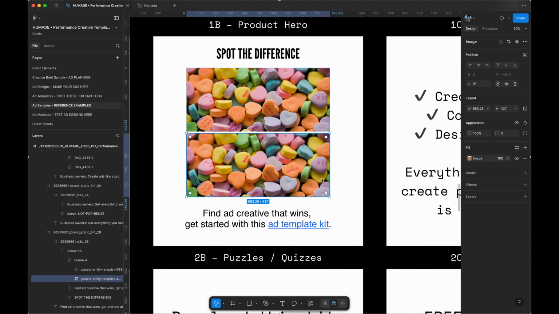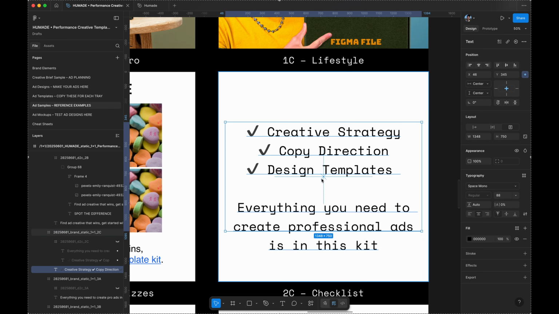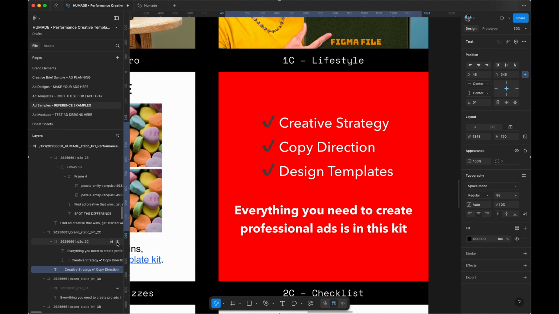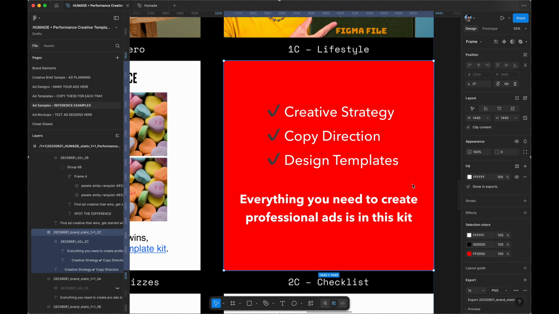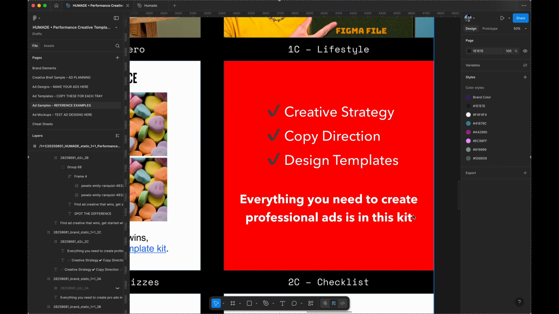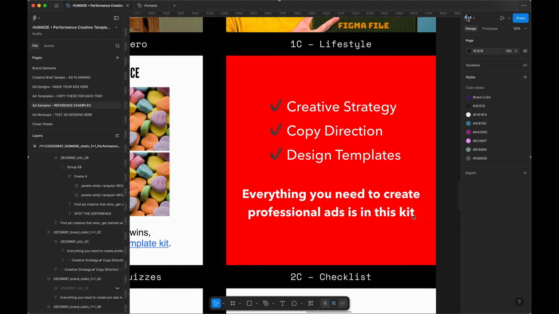Then this next one is a checklist. So pretty straightforward. Sometimes just showing a list of things that are included gives it a bit more weight of what they're getting when they buy the product. So that's what you see in this checklist ad. Red is also a great and powerful color, which often works. So I wanted to test at least one ad that used a bit of red.